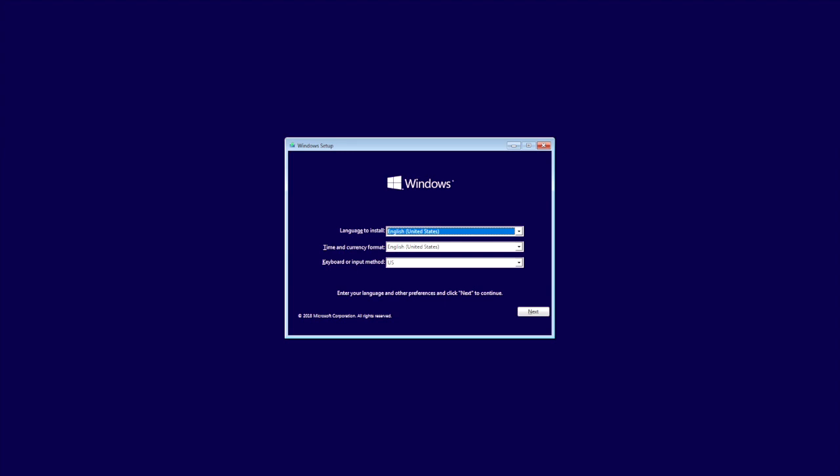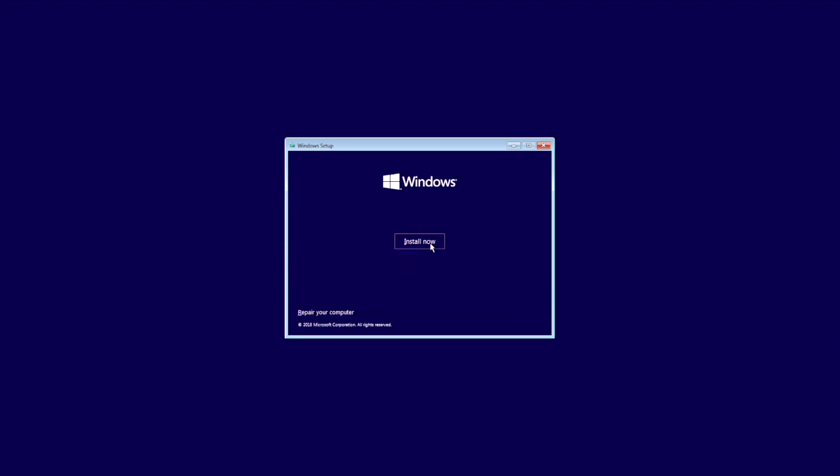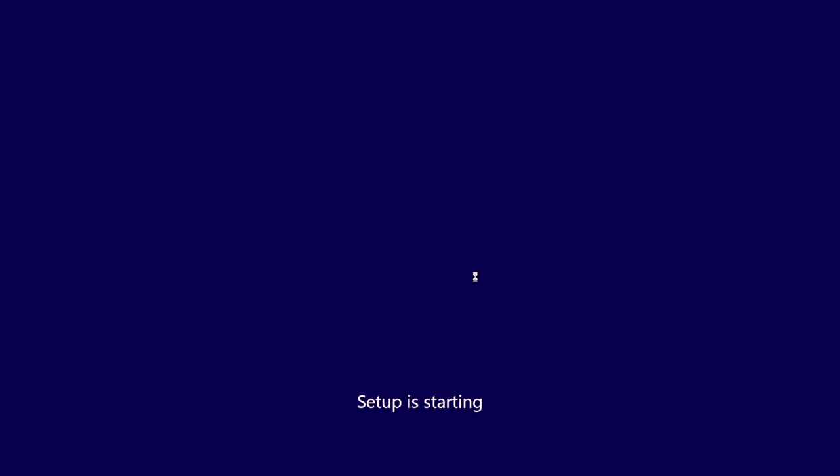Okay, so now we have the Windows installer up. It's going to ask us the language we want to install. And I'm going to choose English. It's going to say the time and currency format. And I'll say English. And it says the keyboard or input method, and I'll choose US, and then I'll hit Next. And then I'll hit Install Now. It says Setup is starting.